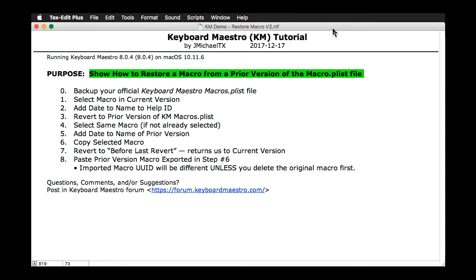And today I'm going to give you my Christmas gift to you. I'm going to show you how very quickly, very easily, you can restore a Keyboard Maestro Macro from a prior version. Okay, so it takes about 8 steps, but really they're all pretty easy and they go pretty fast once you know how to do it.